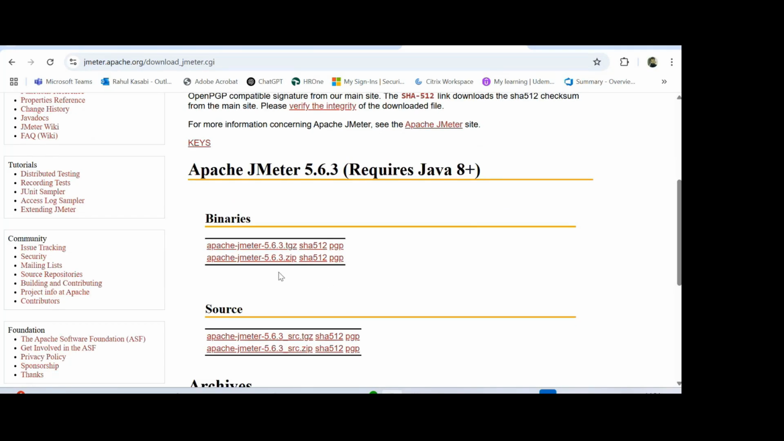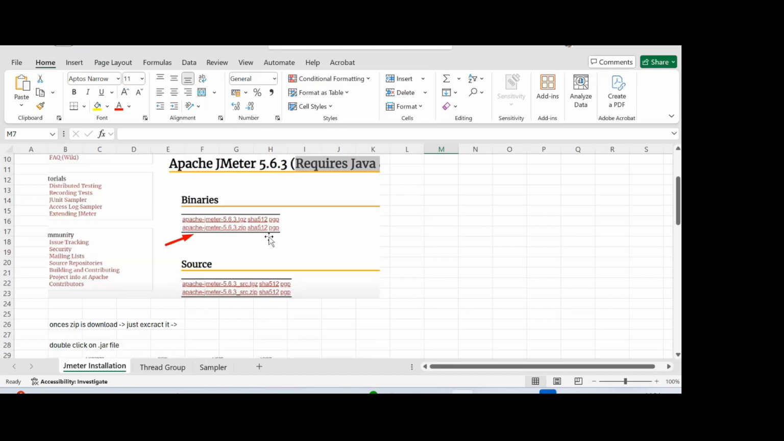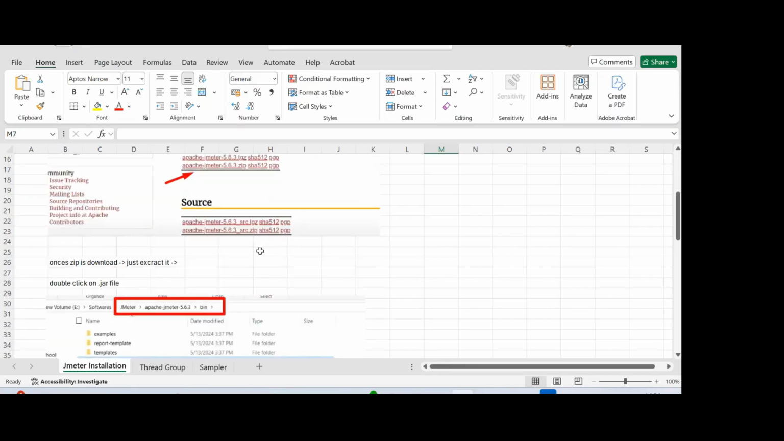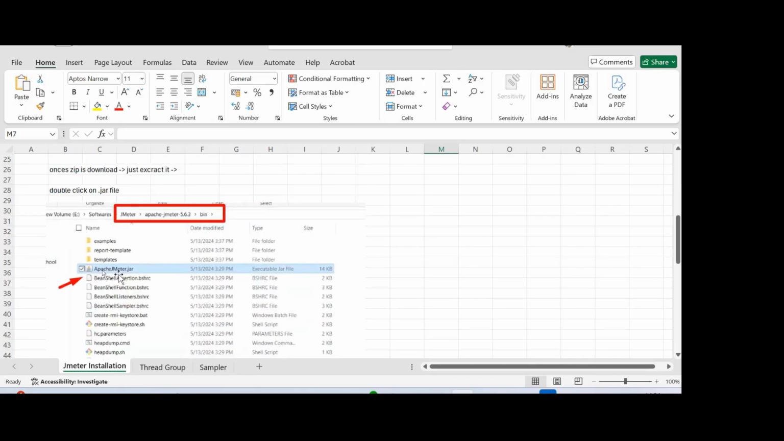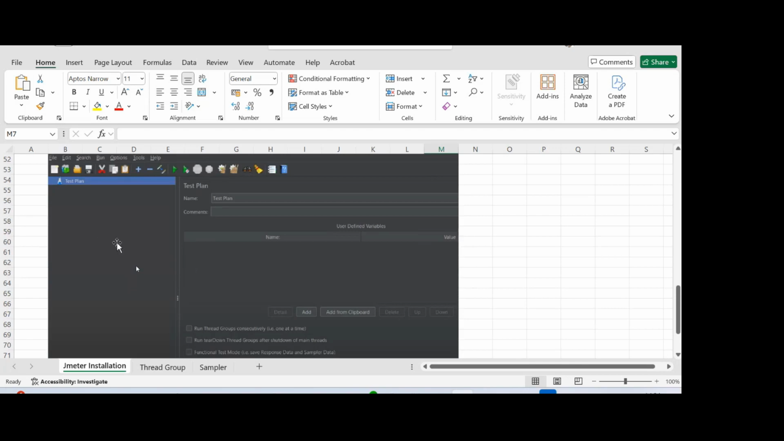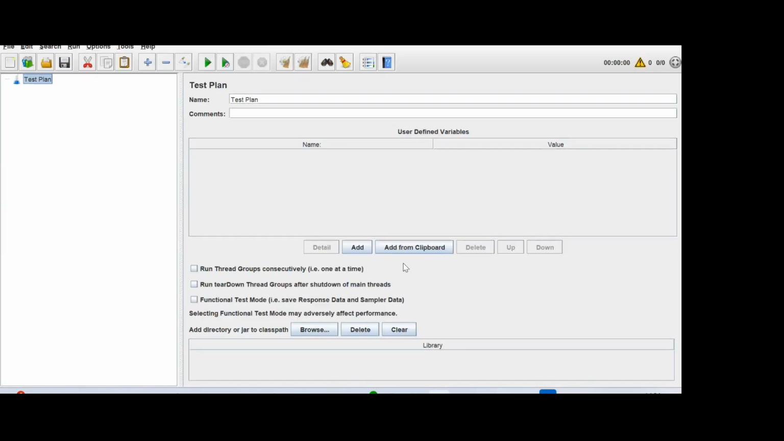Once you scroll down, you can see a zip folder. Once you click on it, a zip will be downloaded and you need to extract that folder on your machine. Once it is extracted, go to the bin folder. In the bin folder, you will see the ApacheJMeter.jar file. Just double click on it and the JMeter UI will open. As you see, when we double click, the JMeter UI looks like this.